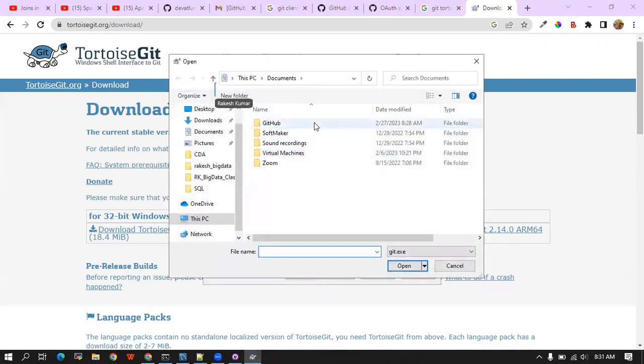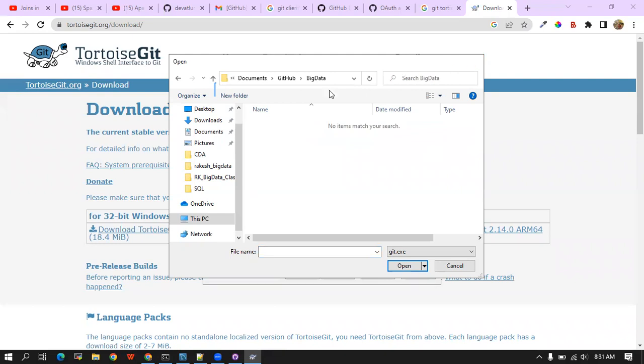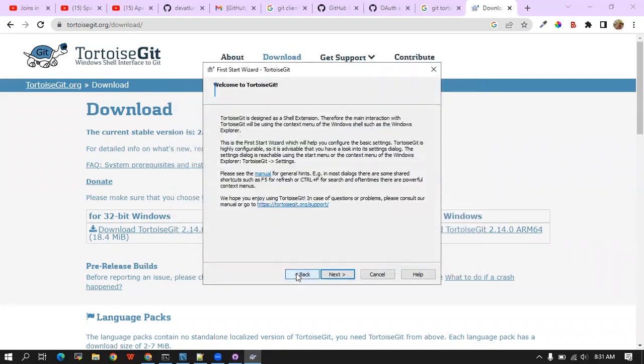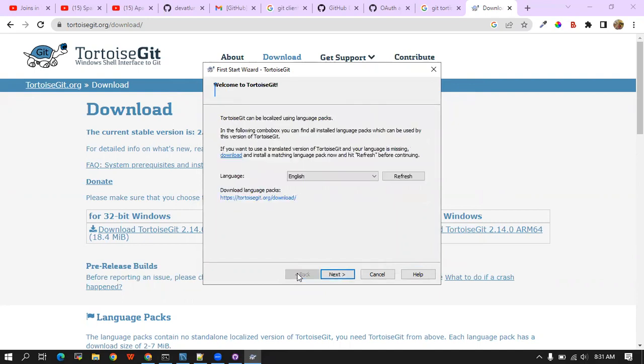For this, you need to install Git, I think. Yeah, it is asking for Git also. Yeah, without Git, it will not work. It runs on top of Git. Okay, okay. I think a few things got changed actually.